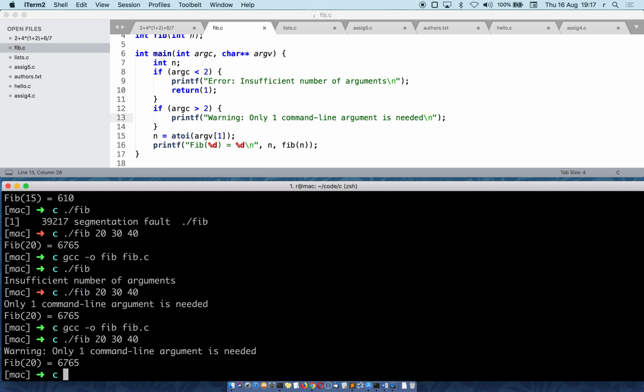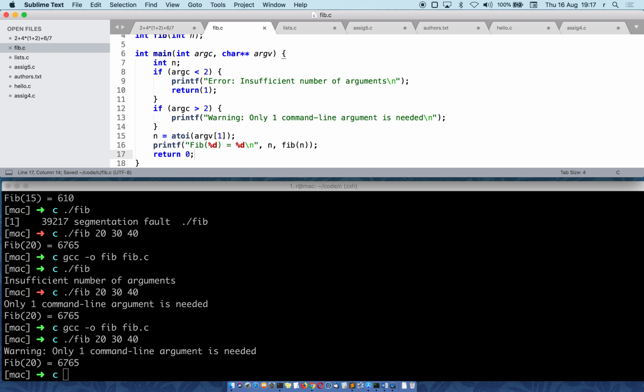Right, so this is a warning, and we are still allowing the computation to proceed because nothing unexpected will happen. One thing we forgot to do here is to do the return 0. So you're noticing that you don't get slapped on the wrist. Somehow the runtime will take care of that for us. But it's always good to be explicit.